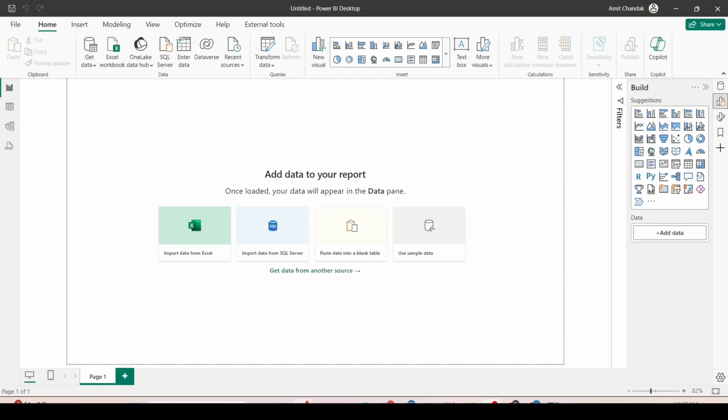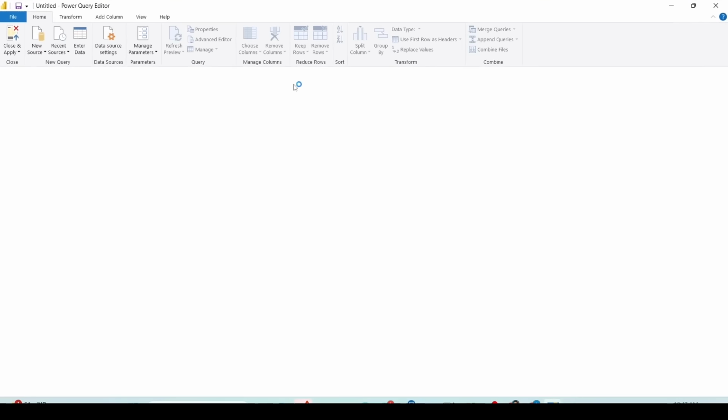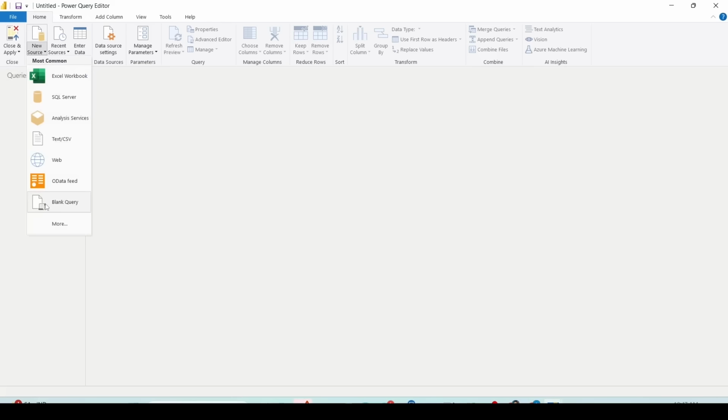Let's jump into a new Power BI file. I already opened a new Power BI file. And how do we reach Power Query? We click on Transform data, and under that we again have Transform data, and from there we will reach the Power Query. Once we open the Power Query, you will find nothing is there. It is empty. What we have to do is add a new source. For that we are going to use the New Source option under the Home tab, and from there we will go to Blank Query and add a blank query.